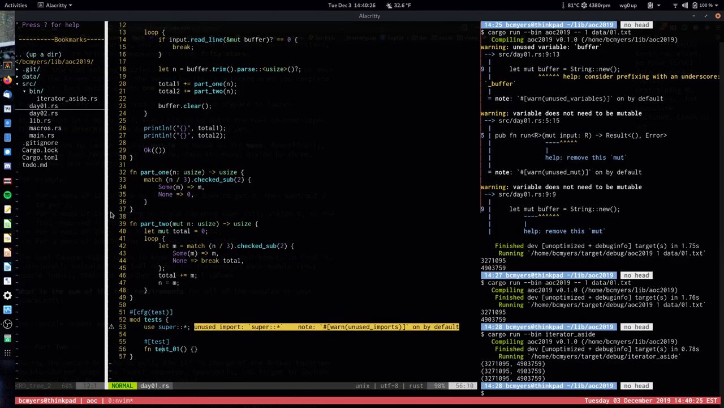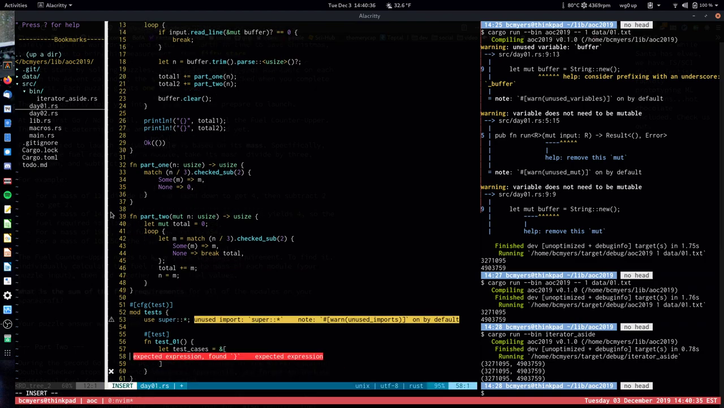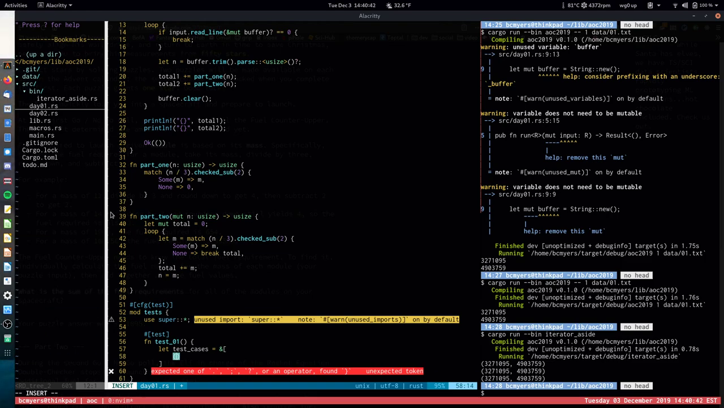So we know that we have a bunch of test cases. Let's make this a slice of tuples. Actually, I think the inputs are the same for part one and part two. So we'll do the input, that's a test input, and what we expect for part one and what we expect for part two.